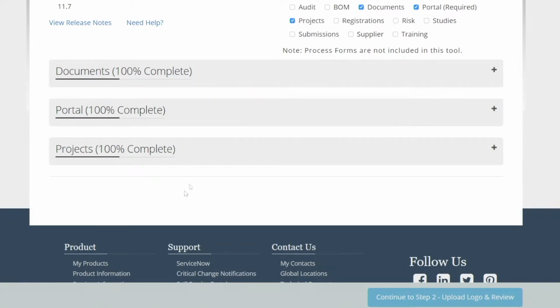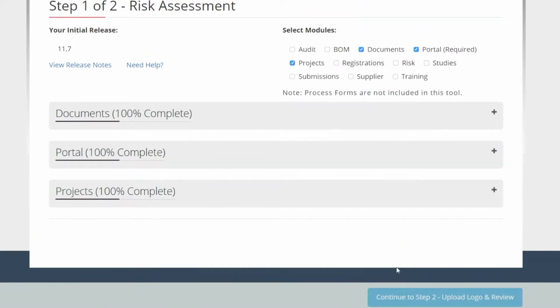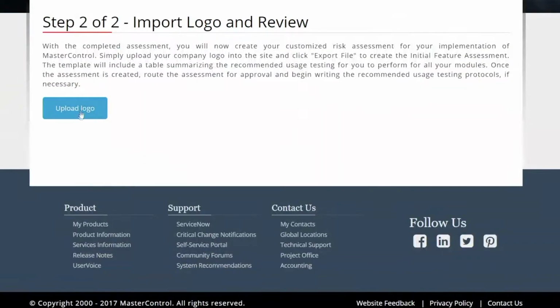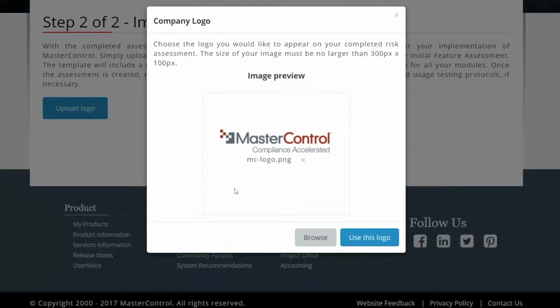Now you'll notice, now that all 3 of my modules have been assessed, this continue to step 2 button becomes enabled. When we enable that, we come here to upload our logo. And what this allows you to do is upload a logo to import into your document.